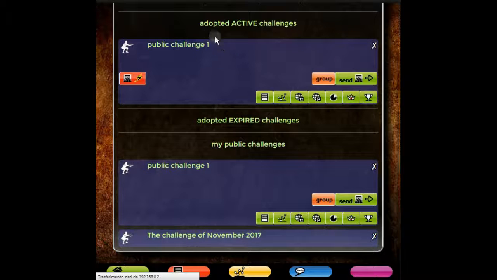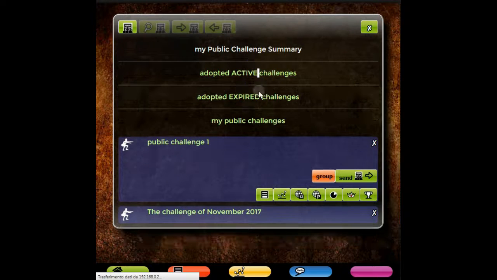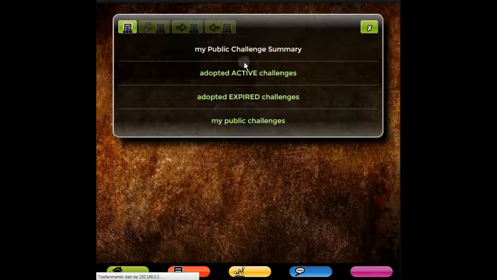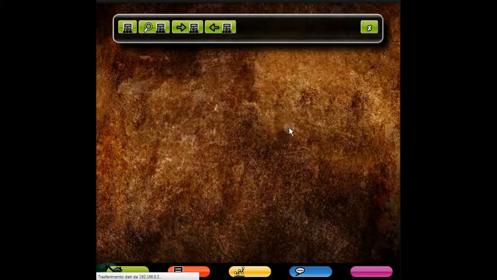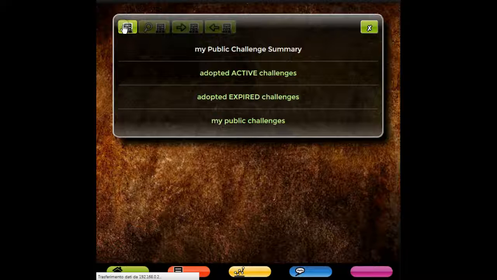In case you want to detach, let's click over here. We go here to see our public challenges. We click the yellow button, then we go over here, we click this button here, and here we have 3 options. My public challenges, that means the challenges that I have created.